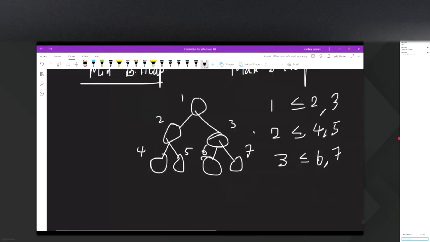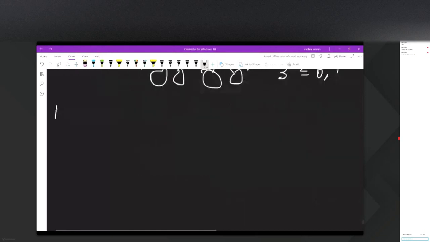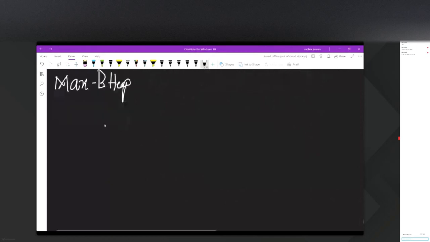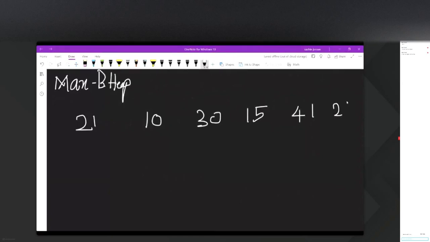First of all, let me take the maximum binary heap. Let us take one example and construct a maximum binary heap. The example I'll pick is 21, then 10. The next one I'll pick is 30, and the next value is 15. Then let me pick 41, then 25 and 32.